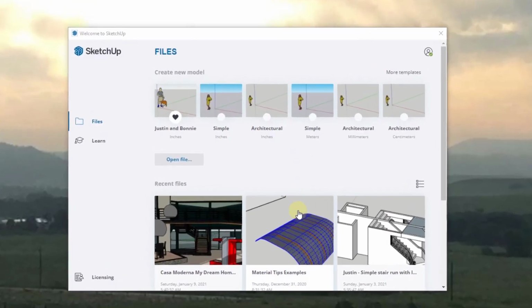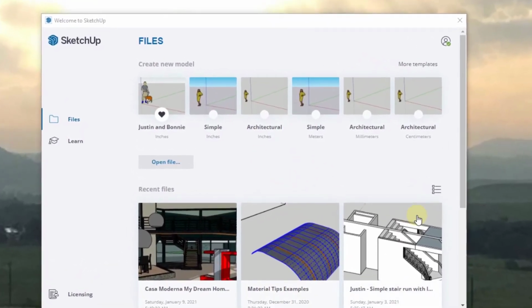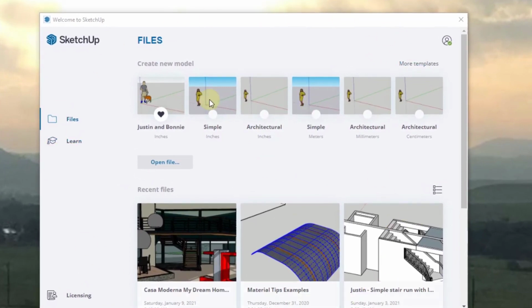Alright, so when you first open up SketchUp 2021, you're going to get a window that looks something like this. This is basically your welcome page where you can select different things like the template that you're going to use in your model. You can see some recent files, and you can also manage your license information on this page. For now, you don't need to worry too much about this. Probably the only thing you need to worry about is the template file that you pick.